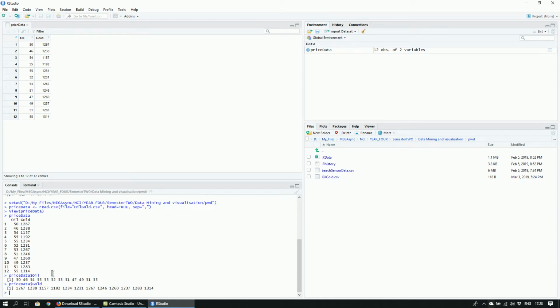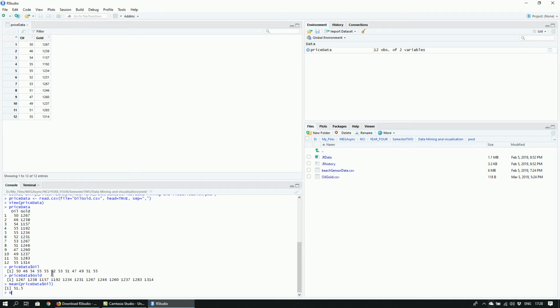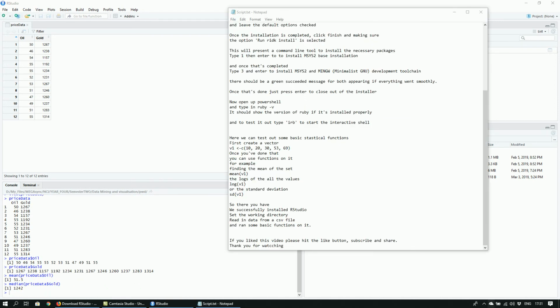You can do the same thing as using a manually created vector. In this case, we can get the mean of all the oil values, or get the median range of a particular column. In this case, let's try the gold columns. So there you have it.